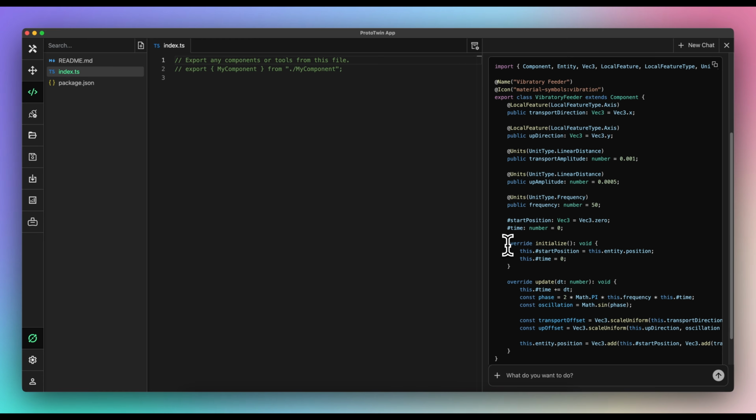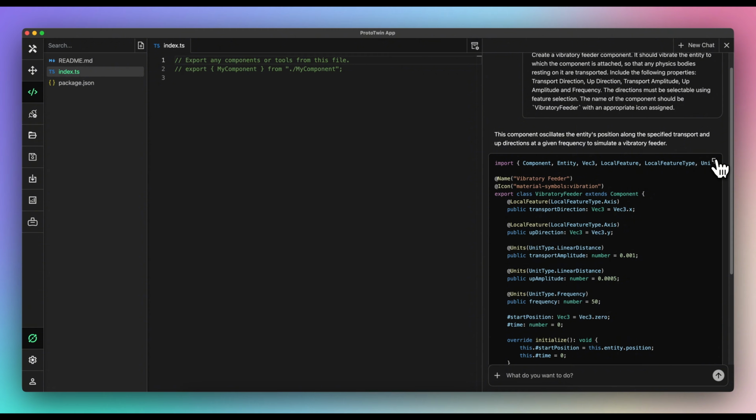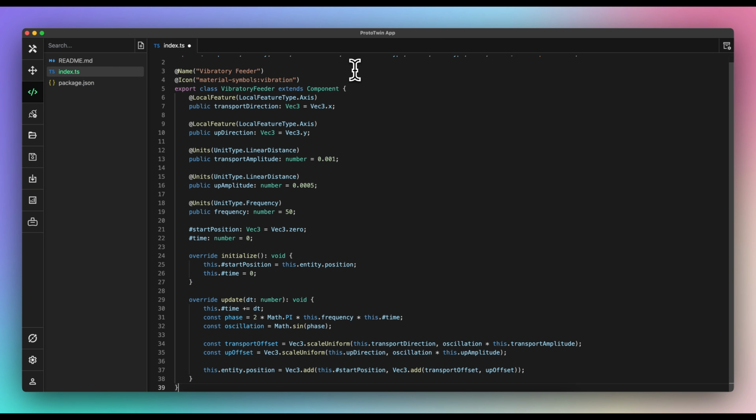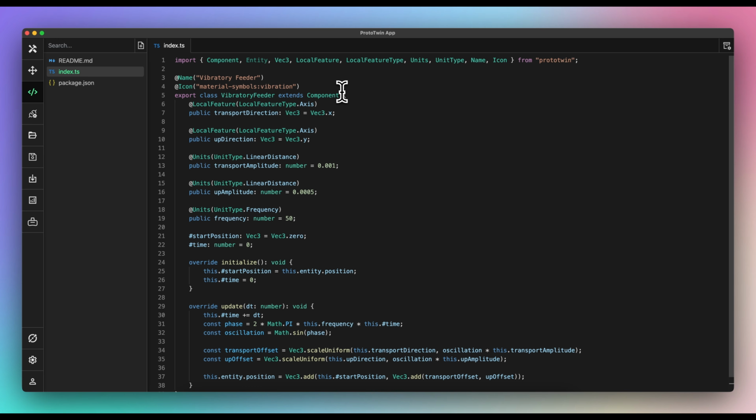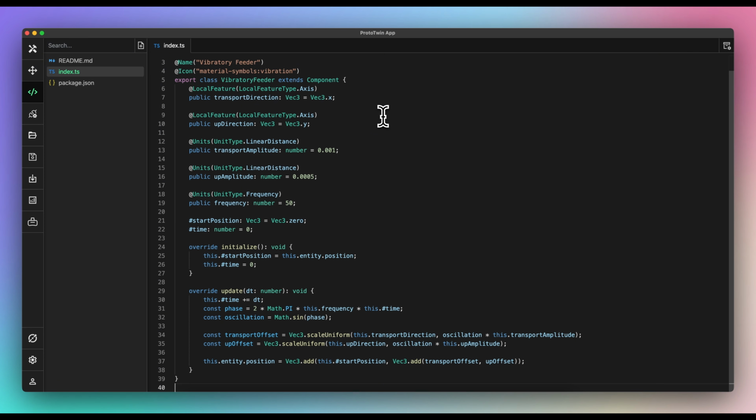The component created seems to have included all the properties we specified in our query, which is very promising. I'll now go ahead and copy the code and paste it into the index.ts file. Torq has correctly used decorators by giving the component an icon, and the axis property is the local feature decorator, which allows the user to configure the property using feature selection.